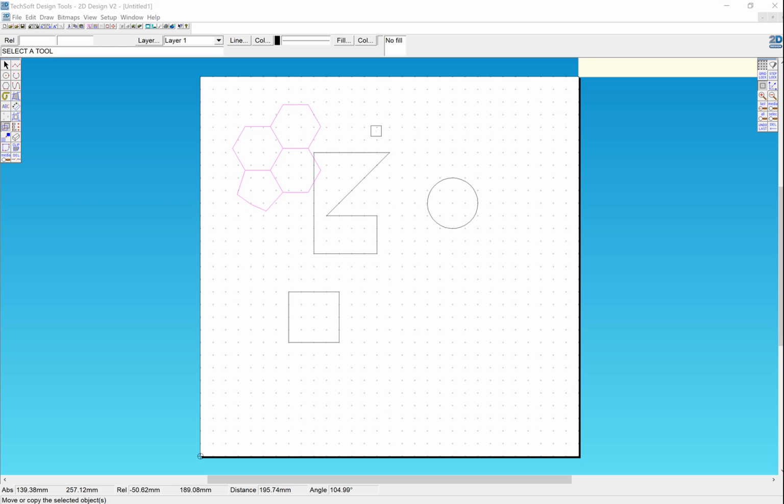In this tutorial we're going to be looking at these tools over here, which are the transform tools. So to start using the transform tools, I'm just going to deselect this by selecting the select tool and selecting anywhere in the drawing interface. But what I'm going to do is drag a window over this square and we're going to do some transforming with it.